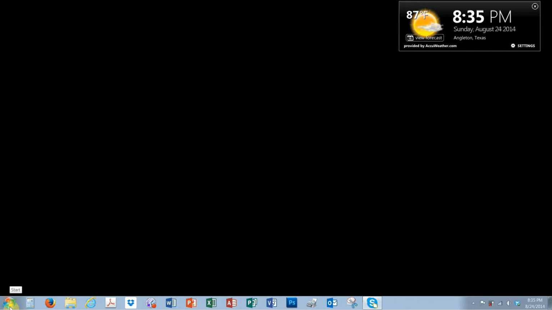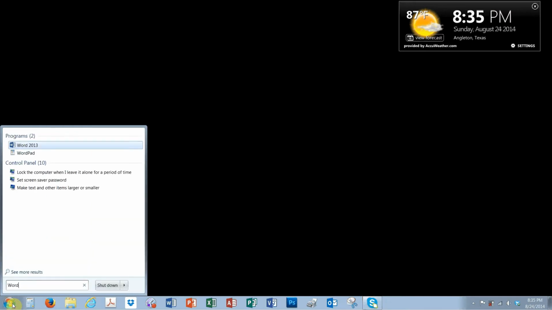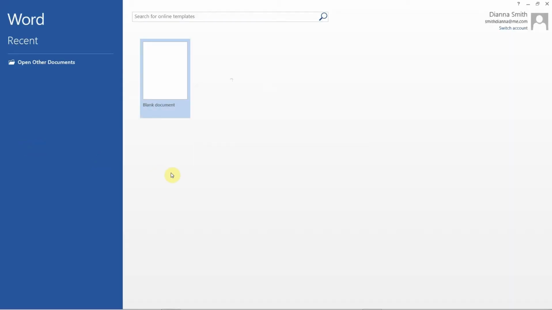So we are going to slide down to the bottom left of our screen. Click on the Microsoft emblem in the bottom left hand corner of your status bar. Click one time, and in the Search Programs and Files box we will type Word, W-O-R-D. And at the top of the list, the very first thing in the Programs section is Word 2013. Click on that to open up the program Word.